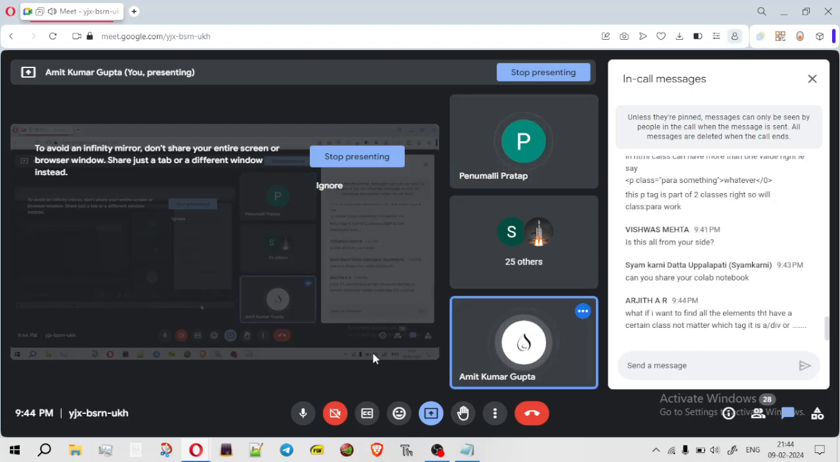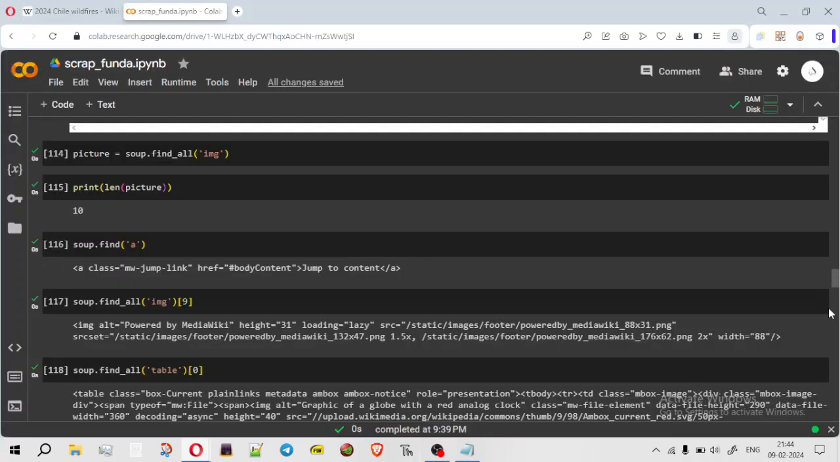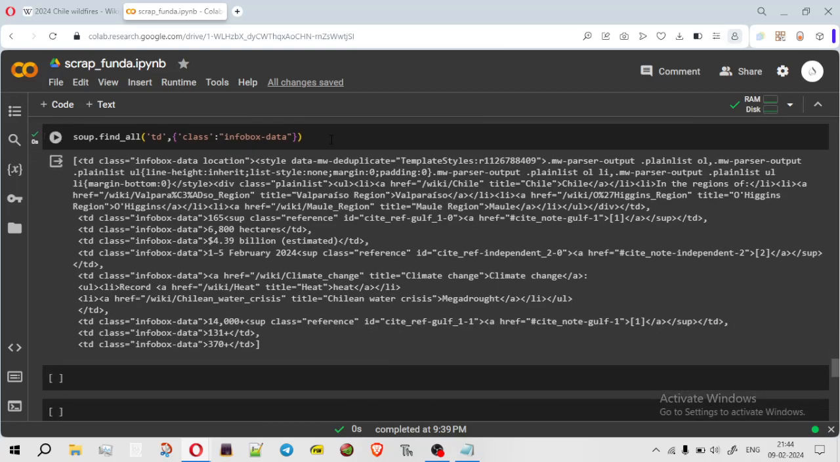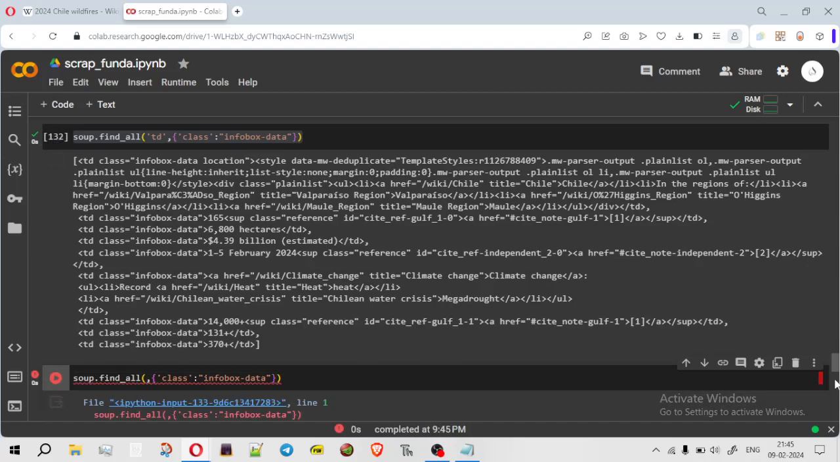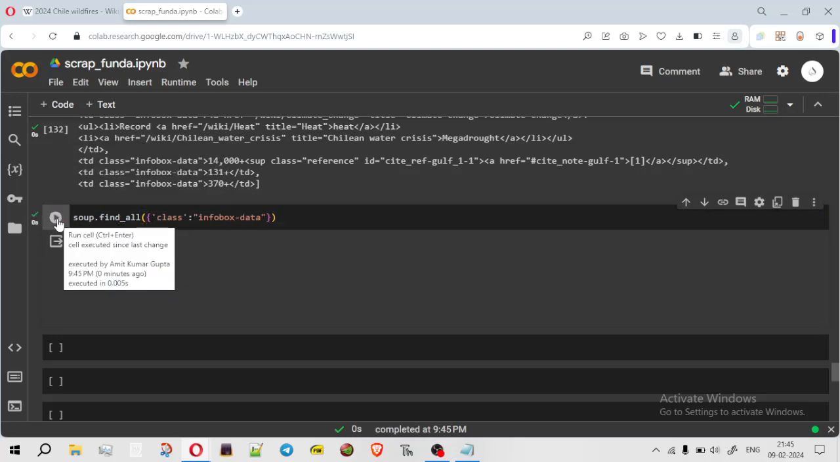What if I want to find all the elements that have a certain class, no matter which tag? That's an interesting thing. Let's try it. That's a nice question. So no need to use any tag. I'm going to copy and paste it, just removing the tag and keeping class. What do you guys think? Will it run? It is not running. I need the tag. Remove the comma. Okay, it is not running.